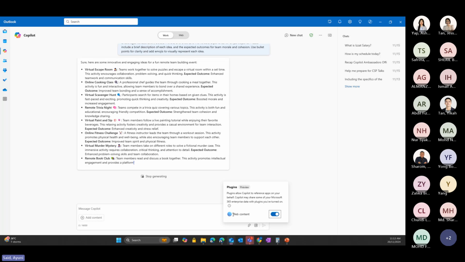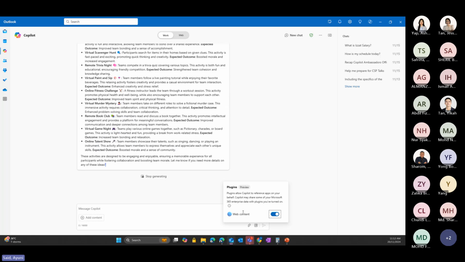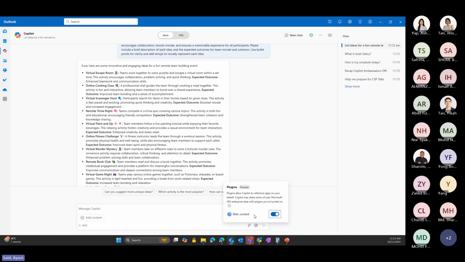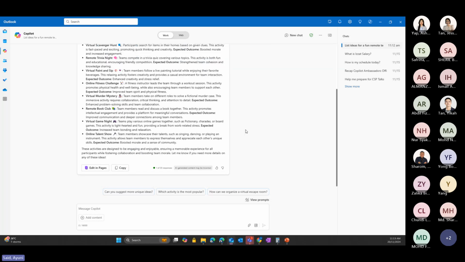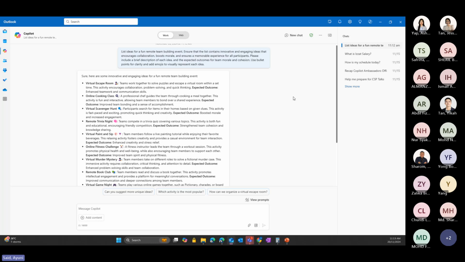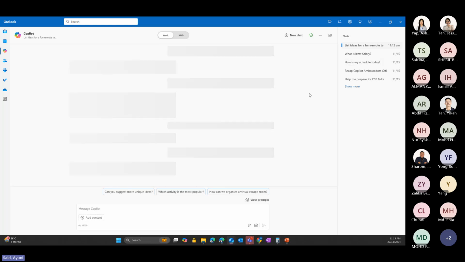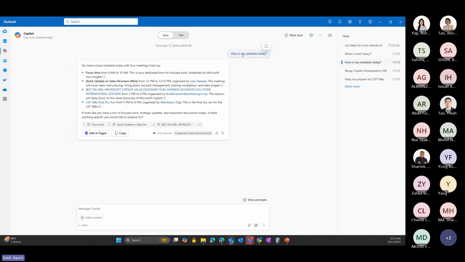And also from here, there are plugins. So you can enable or disable the web content. Let's say you disable the plugin for web content, then it will search inside your tenant rather than search through the web. So these are some examples, or you can search things related to your work. For example, like this one, how is my schedule today? So this is the answer.